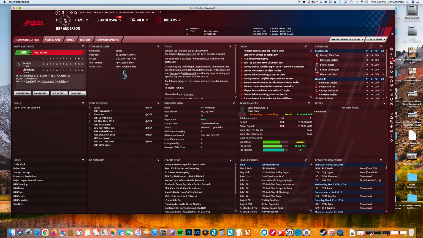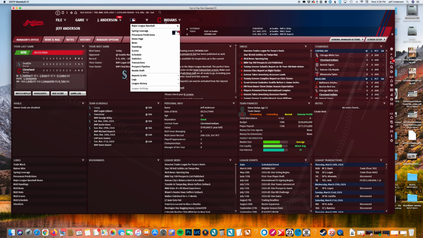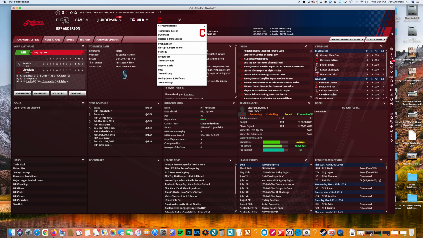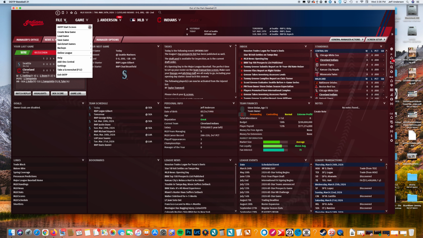So the tabs themselves obviously are up here between the file, the game, your info, the league info, your team info, things like that. Online leagues are basically a rinse and repeat cycle where the commissioner will upload a file, and then us as team owners or GMs will download a file. We access that here by online league and download.